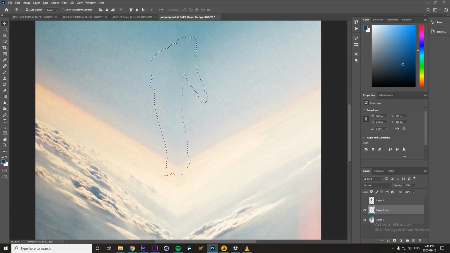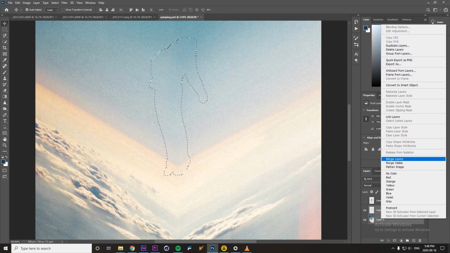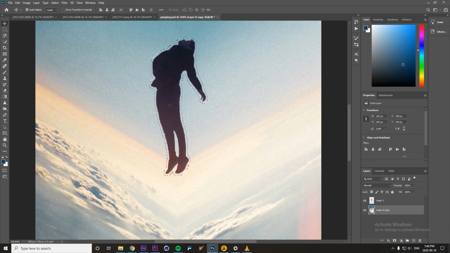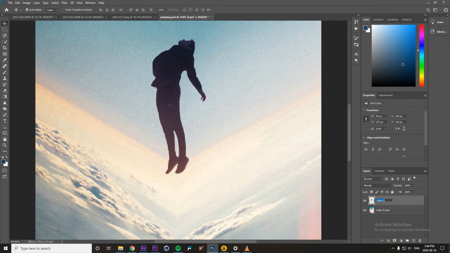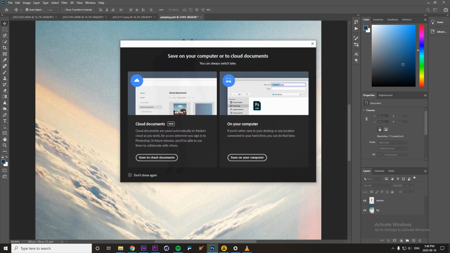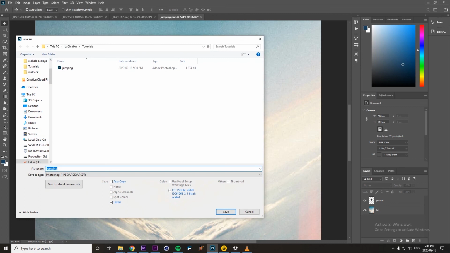So I'm just going to hit OK, and then I'm going to merge these two layers by highlighting both of them, right clicking, and then merging layers, and then Control D to deselect. Alright, so let's just rename this person and background, and then let's go ahead and save this as a PSD file, so just a regular Photoshop file, and let's just overwrite that one since I already had it saved.